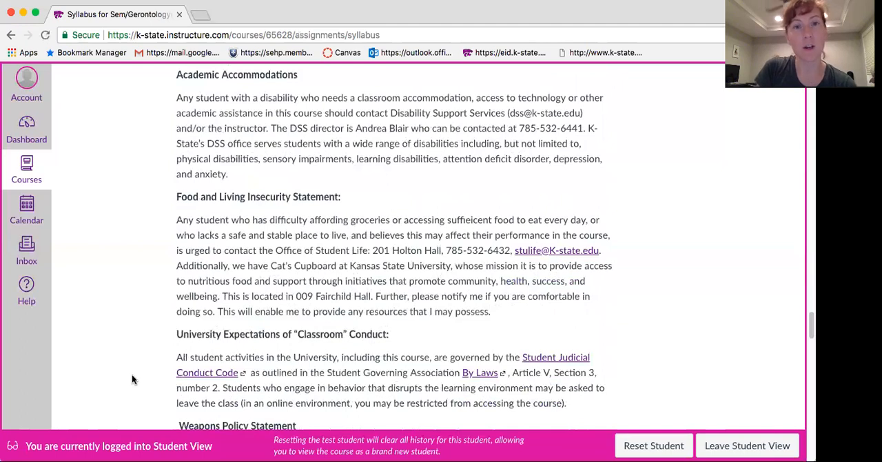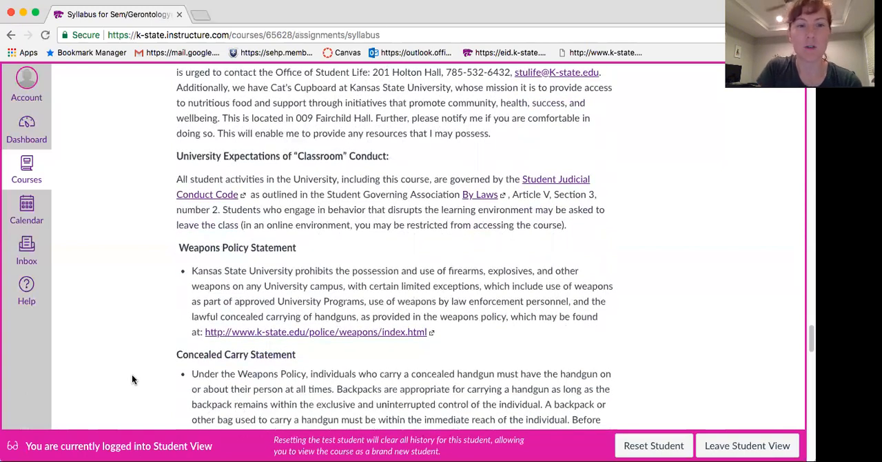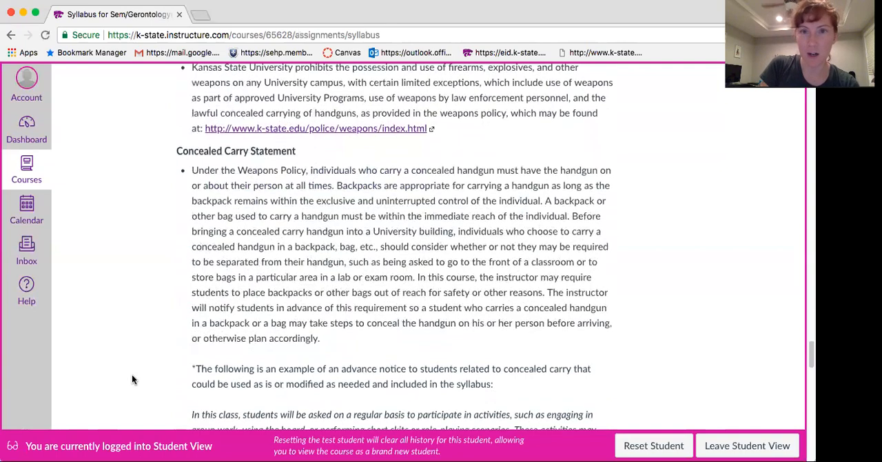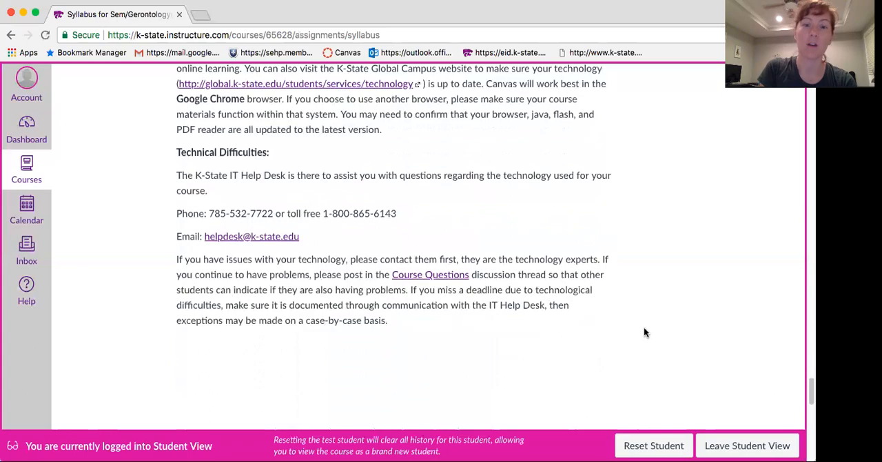I have a food and living insecurity statement for people who may not be food secure or living secure at this time, and I know that that affects our whole lives, including our academics, so please let me know if that's something you need. And then certainly the university has their expectations for classroom conduct, the weapons policy, concealed carry statement, and importantly, the tech side for you guys, right? So if you need help with IT, if things are going wrong in Canvas or you're having trouble connecting, getting things off of Canvas, having it work correctly, please do consult these resources, but also just let me know if you're having trouble and that you're following up.